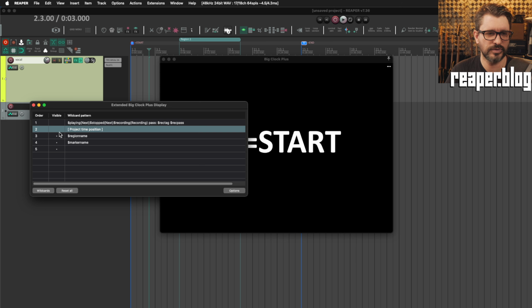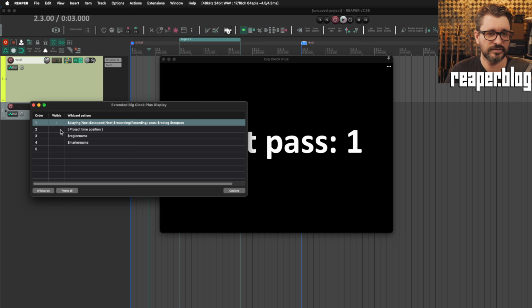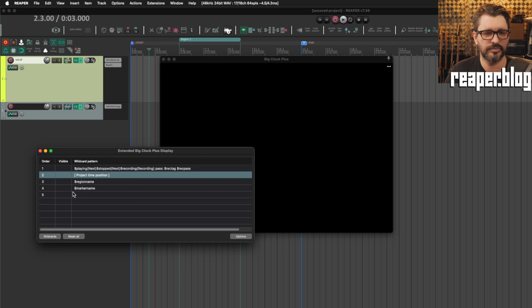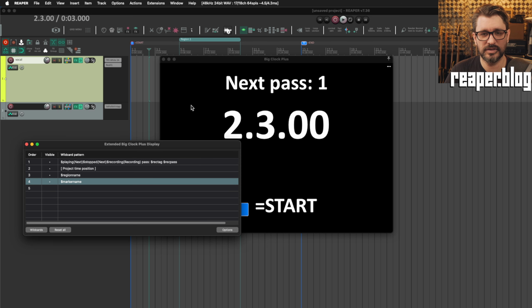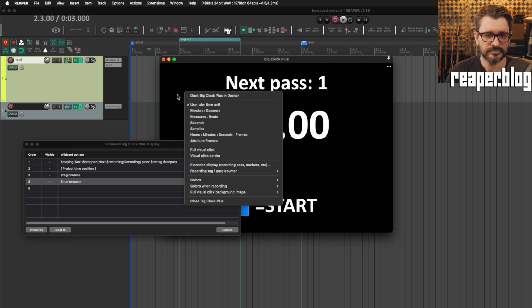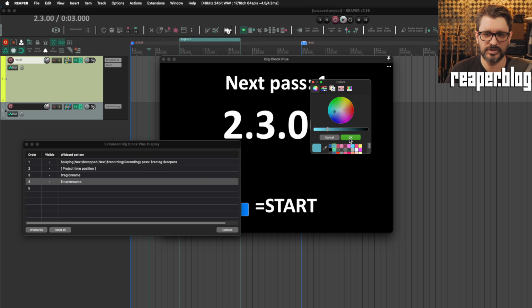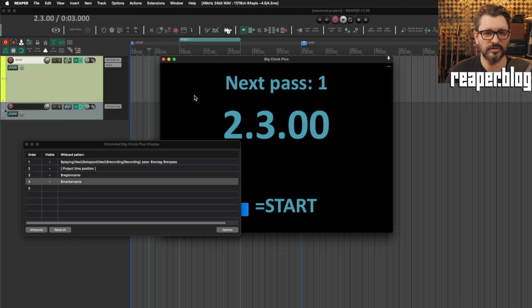Just kind of want to show you that there are multiple strings. You can have up to 5 separate wildcard strings, all displaying at the same time. And you can even change the colors. So colors, custom text color, we can choose some different text color. Now that's your default text color.